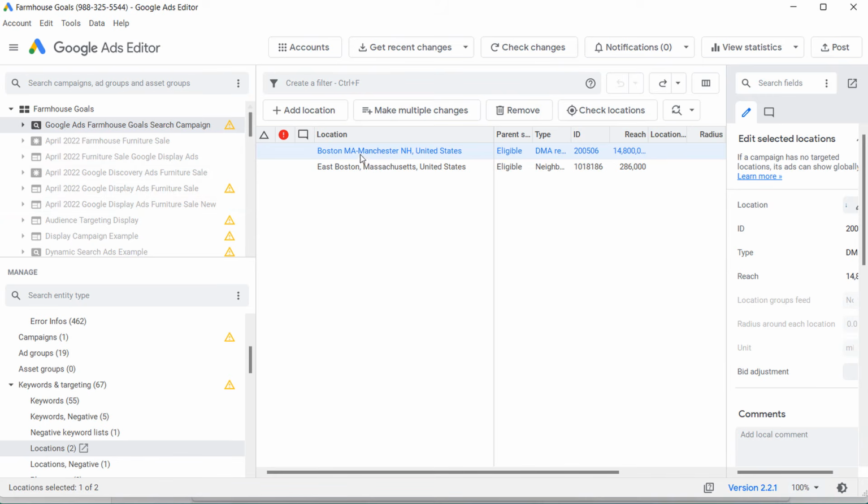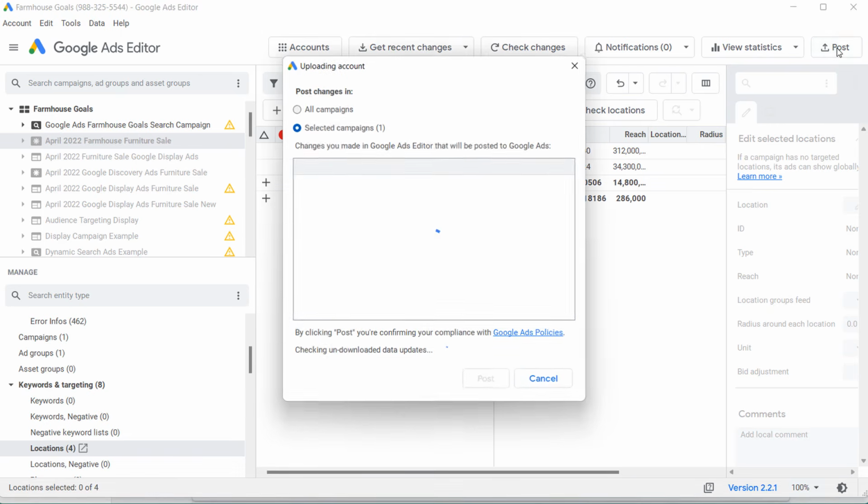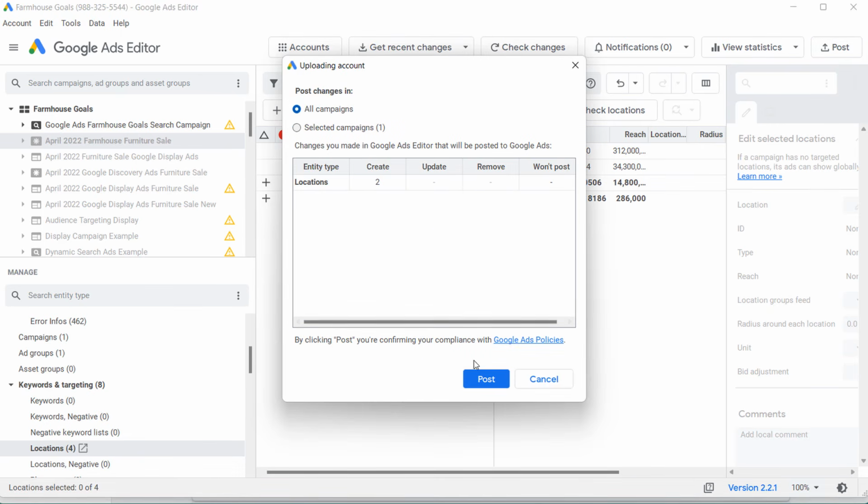But let's just say I have my list of locations that I'm targeting. I obviously only have 2 right here, and I want to apply them to a separate campaign. So over on the left-hand side under Keywords and Targeting, you want to click on your campaign first, go to Keywords and Targeting, and go to Locations. And then what you can do is just copy the locations that you're targeting, and let's say I want to apply it to this campaign right here. Come into your location targeting here and just paste them. And all you need to do is post those changes. So click on Post, post them to all campaigns.